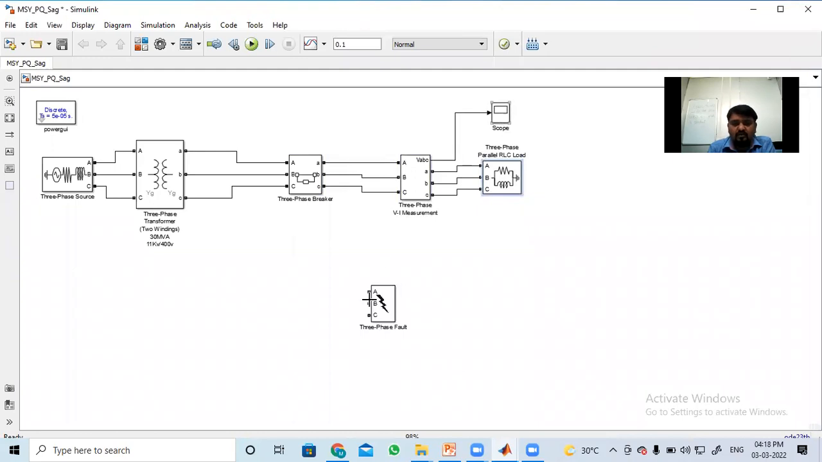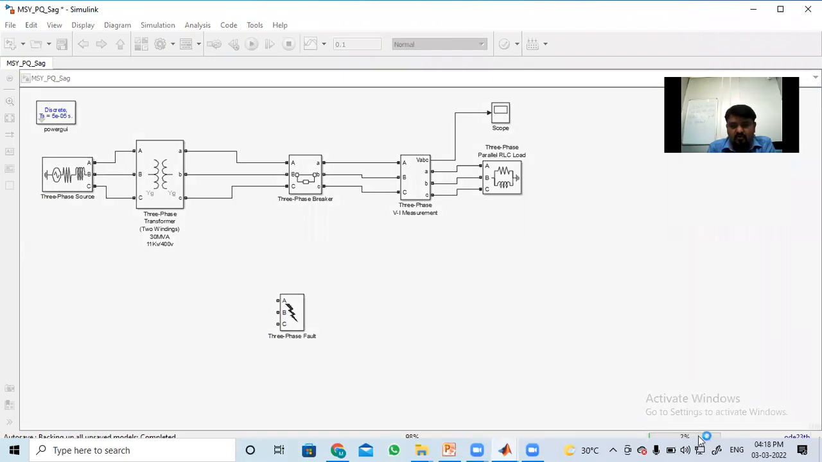So I have done all the things here now. The scope already I have used. I have used one 3-phase fault, but I have not connected it to this 3-phase supply here now. So everything is set now. What I will do, I will run this model now. What will happen? We'll check that one. Still it is taking time. See here, it is taking the time. 2% is over now. Let it complete 100%.